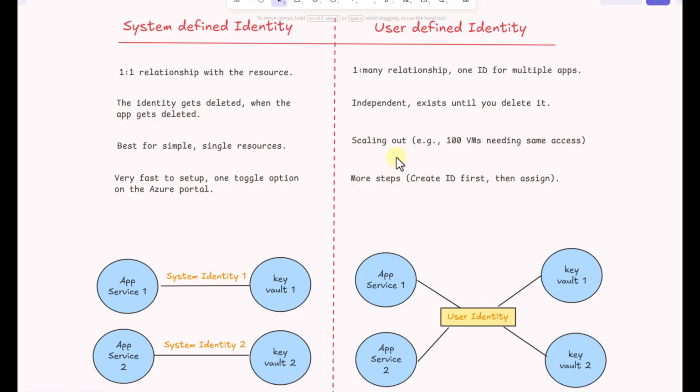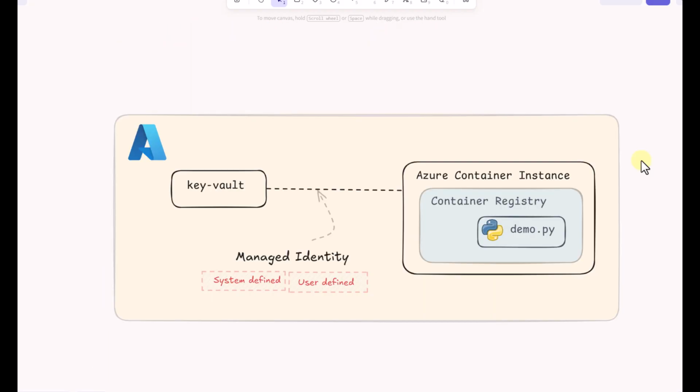This is very good where we have n number of resources and we want to scale out. Say we have 100 VMs trying to access a specific Key Vault; we do not have to maintain a different identity for hundreds of VMs. It can be maintained using one user identity only. It's going to have a few additional steps, because we have to create the identity first and then get it assigned. So now let's see it in action.